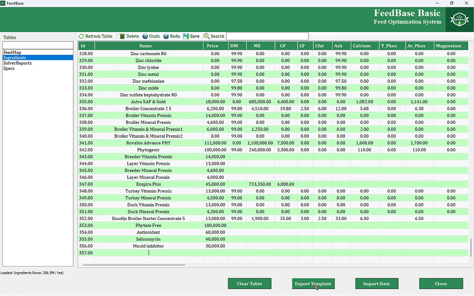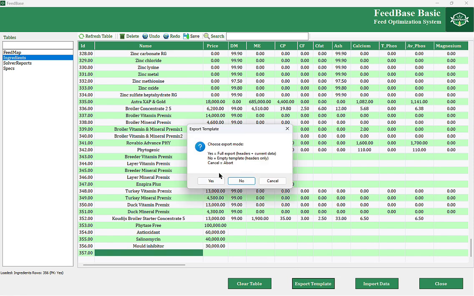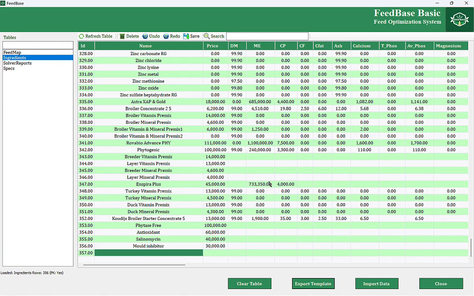When pressing Export Template, a message will appear asking whether you want to export the table with all data, export an empty table with headers only, or cancel the operation. Exporting with data is useful for backups or editing some data inside the table to import it again. Exporting an empty table is useful when creating clean templates for adding new data to import again.